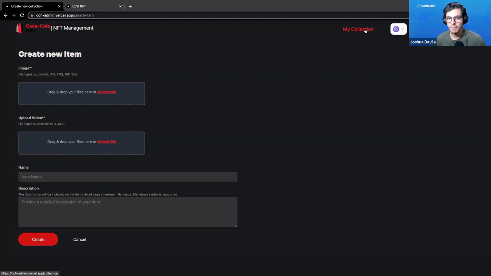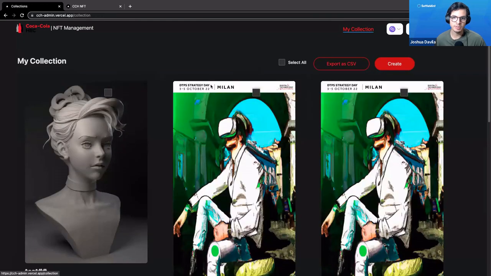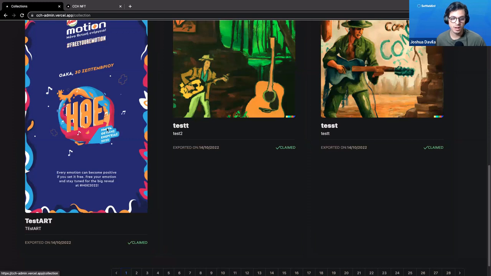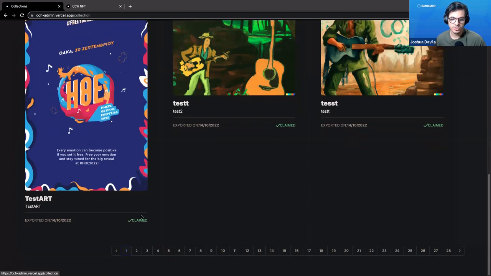If we go to my collection, we can also see in our admin portal all of the different NFTs that have already been created and have already been minted. We can also see if a specific NFT has already been claimed. In the case of Coca-Cola Hellenic, they gave out several different NFTs to different customers who won, and the customers needed to claim their NFT.